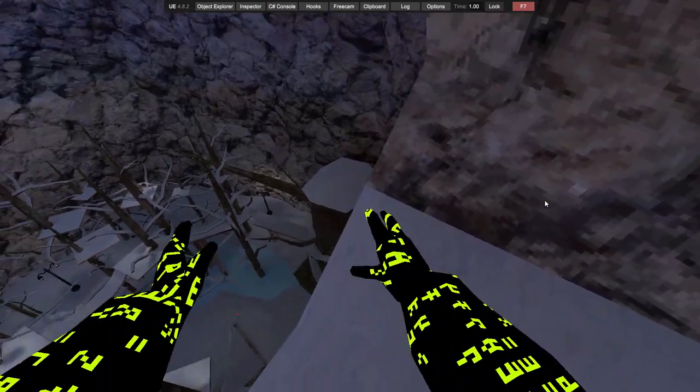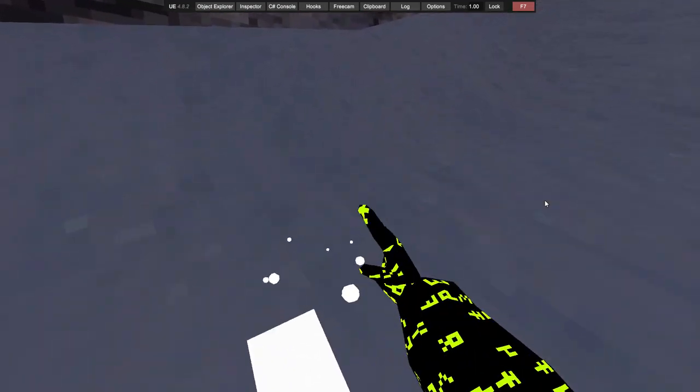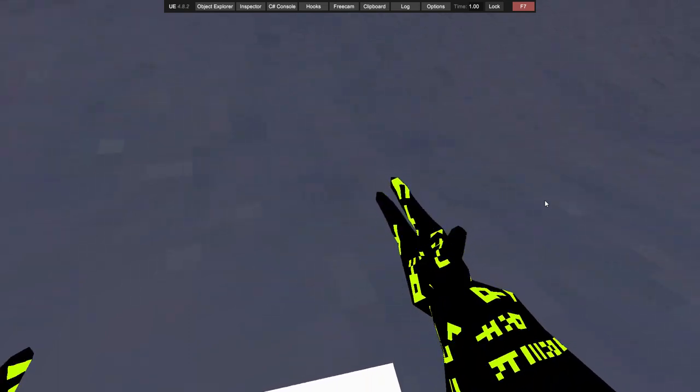C4. Just place with your trigger, and then with your side button, with your right controller. Boom.